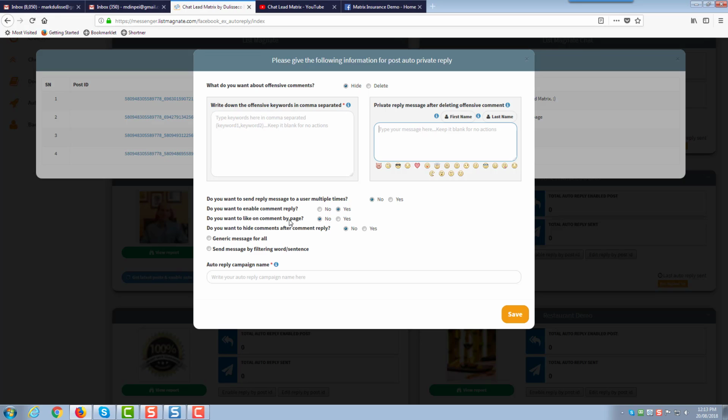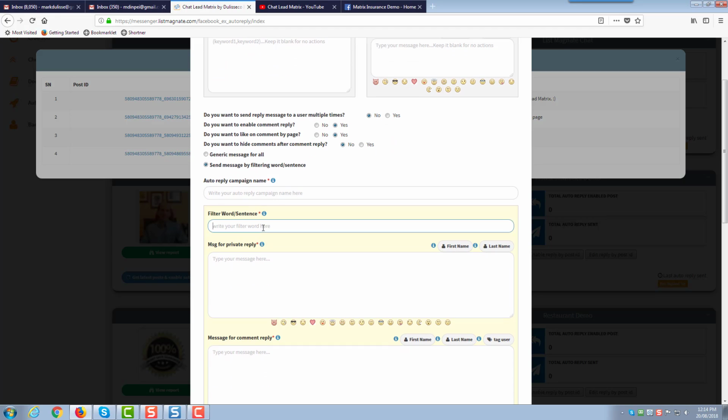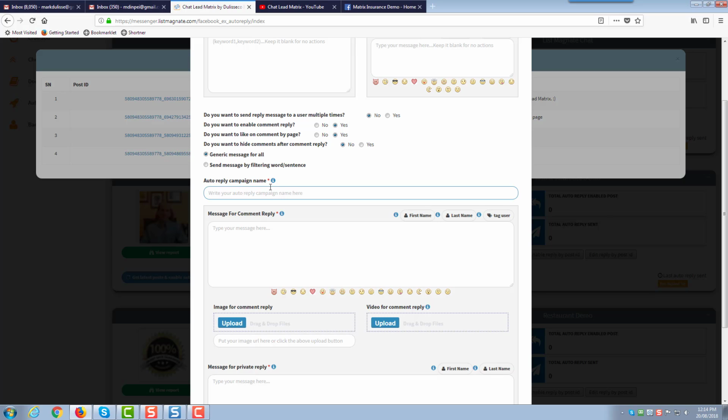Do you want to like their comment on their page? Sure, it has auto liking as well. Do you want to hide the comments after comment replies? So after the auto reply is made, you want to hide it, and by default it's no. Here you can send a message by keyword. So if they make a comment and put a specific keyword in there, this reply will happen. And if they have another keyword, you can set up another reply for that. So that's pretty useful. Here I'm going to set up a generic message for all.